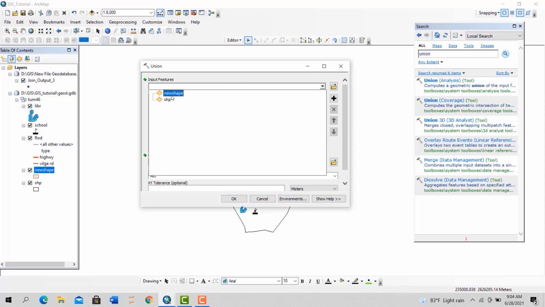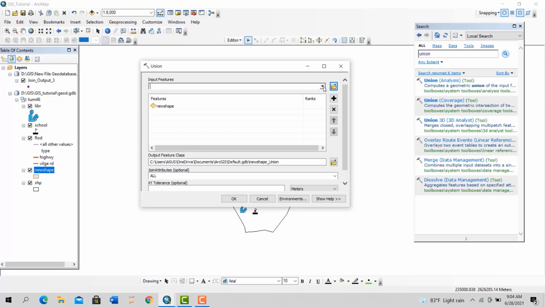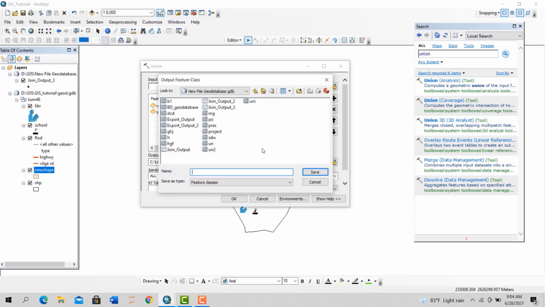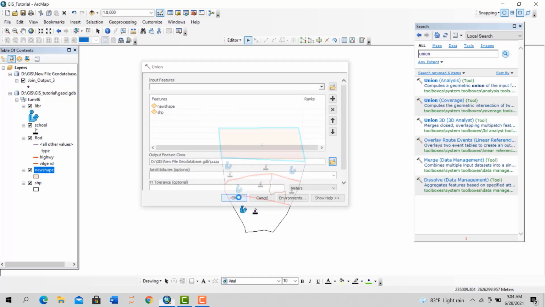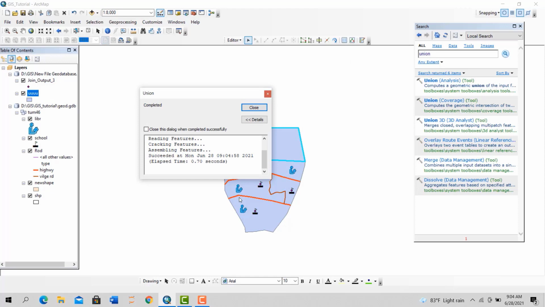We're now going to new shape and merge. Okay, output file name: union. Okay, so we have connected both of them.